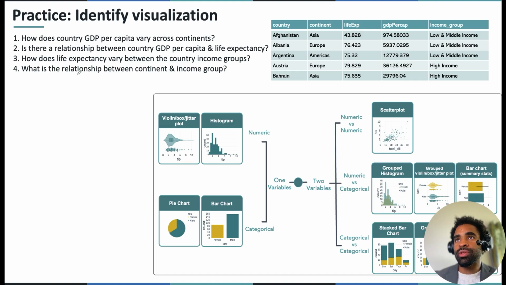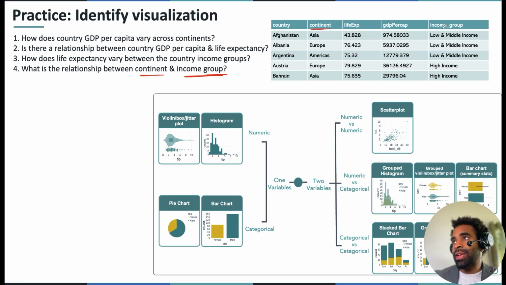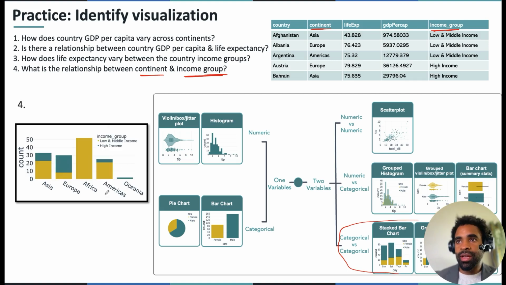Finally, how would you visualize the relationship between the continent and the income group? Pause the video and think about this. So in this case, we have 2 categorical type columns. So we'd want to use one of these. And for this, I went ahead to create just a simple stacked bar chart.